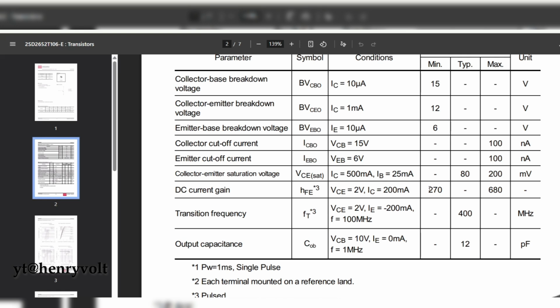This HFE varies from 270 to 680, which means that if your base current is, let's say, 1 milliamp, then your collector current could vary between 270 milliamps and 680 milliamps, depending on the collector resistor and the biasing at the base, all those things. So let's move to simulation.